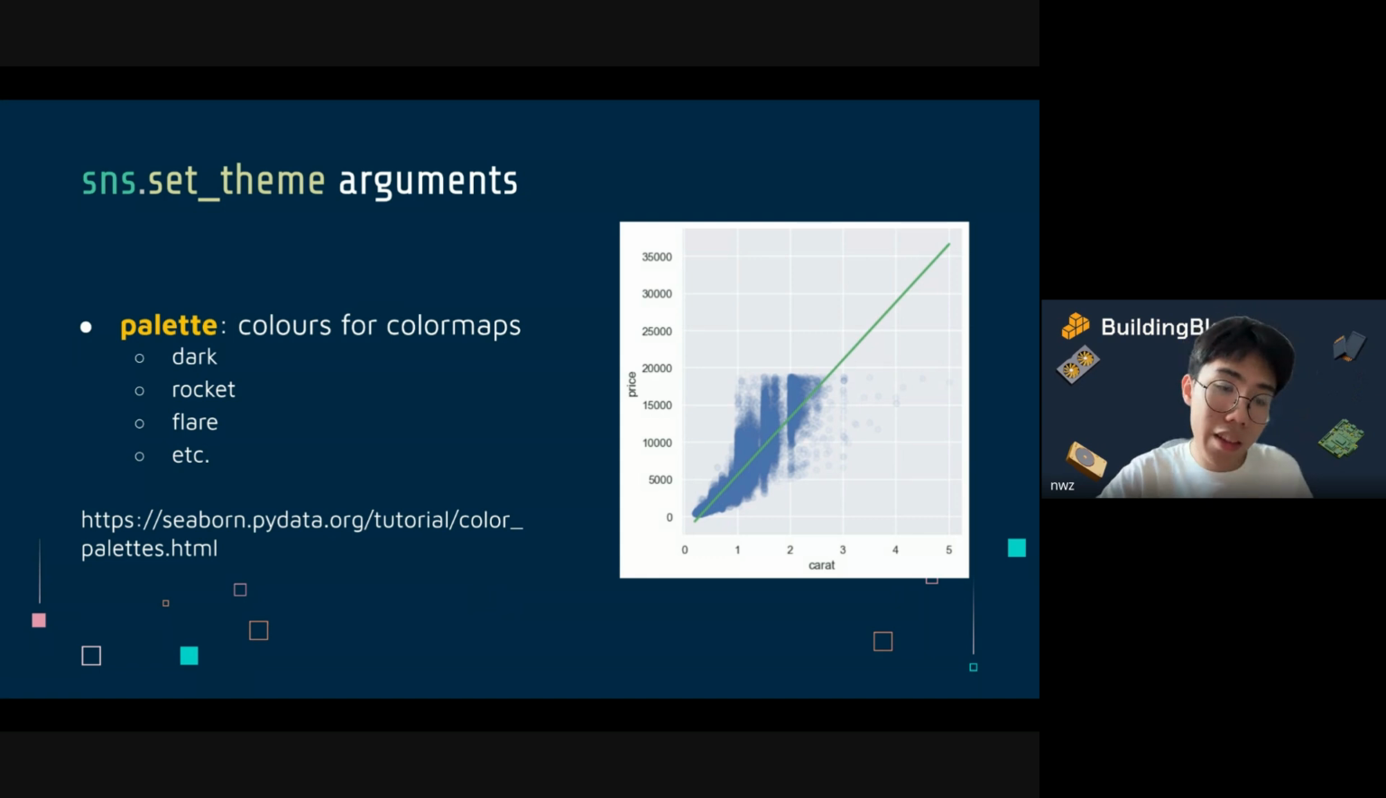Then there's palette. I think Cindy went through a bit about color maps and colors just now. But basically, this allows you to change the color for your points and your lines. So if I set palette equals dark, then I would get darker points.